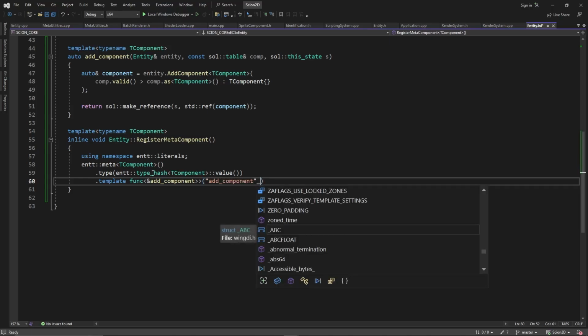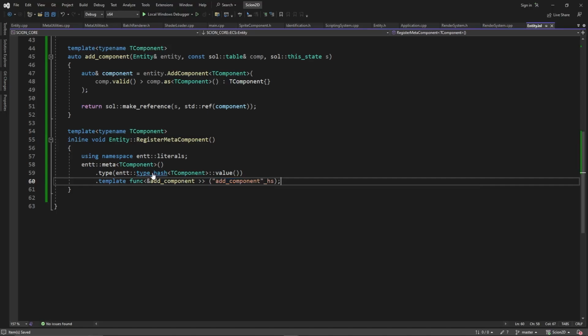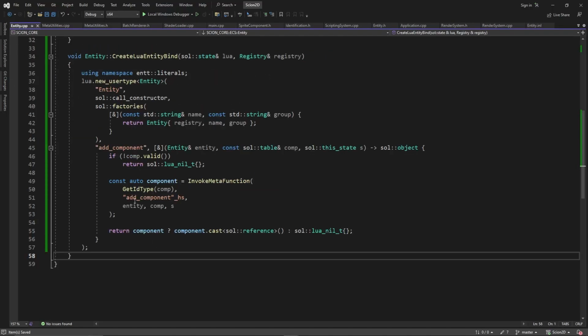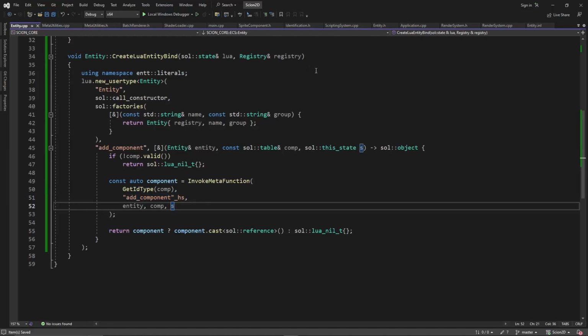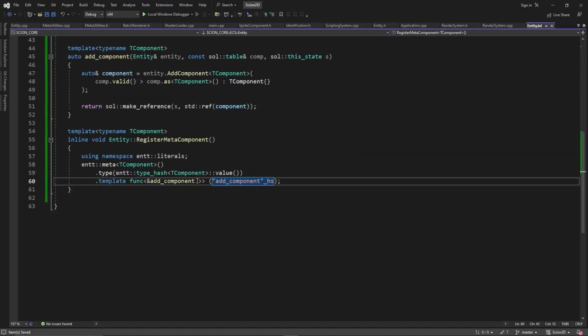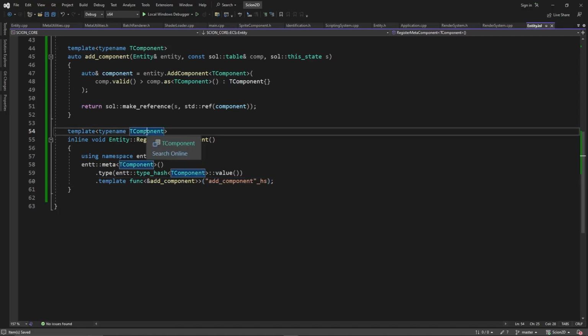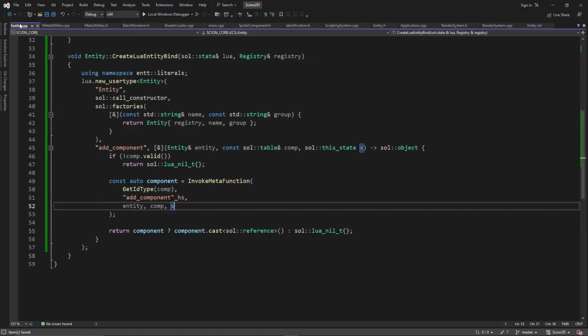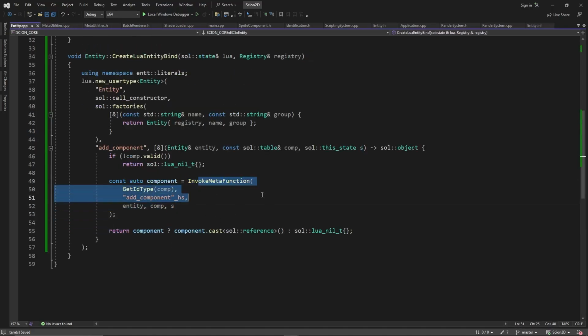This is what is called over here in entity.cpp. Right here, that's this function. So it's going to try to invoke this function. And if the T component type that we put in here hasn't been reflected, this won't work. The invoke meta function won't work because that type hadn't been reflected yet. So now that we have this, let's go and reflect a couple components.